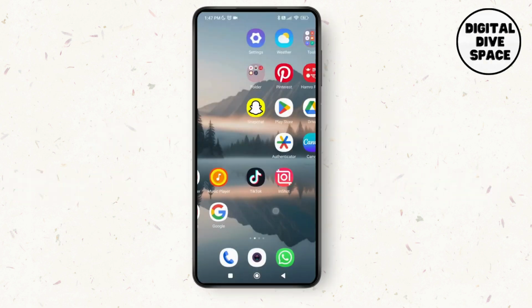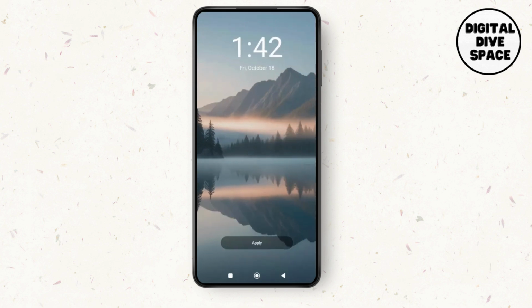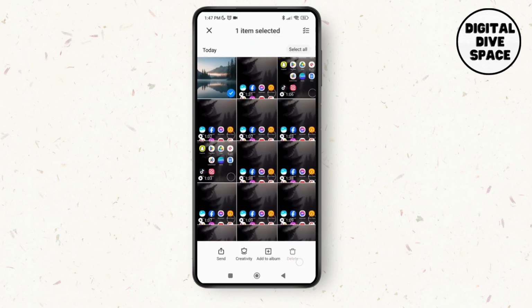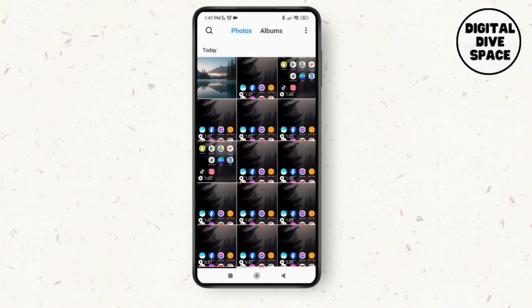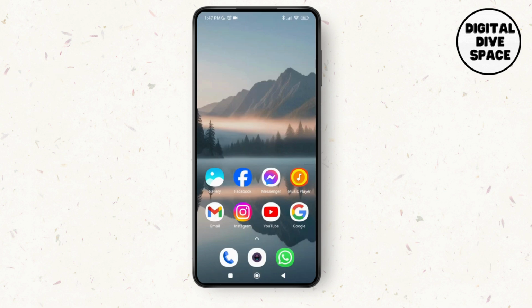So to delete a wallpaper on Android, what you can simply do is go to your gallery option or the photos, and then you can just tap on the picture that you have set as wallpaper. So just make a long press on the picture, and then here you can tap on delete and tap on delete again. And this way you'll be able to delete the wallpaper on your Android.